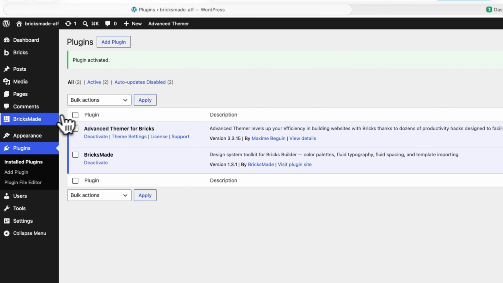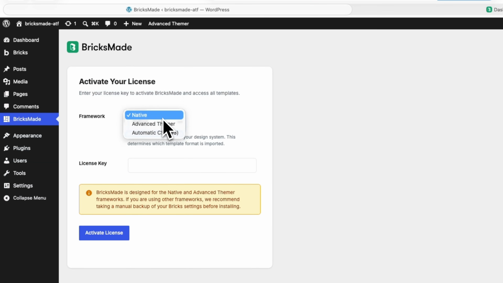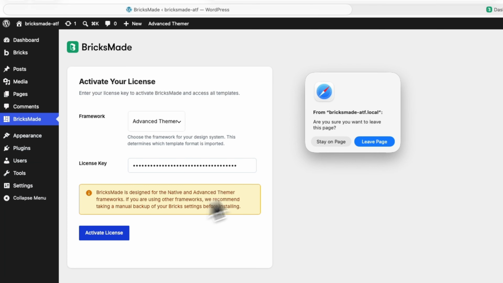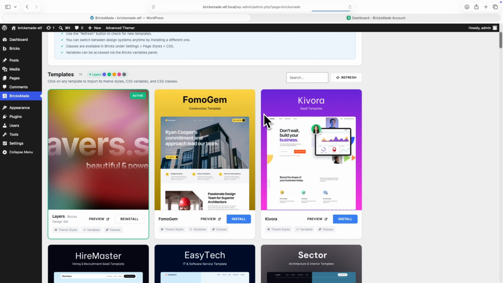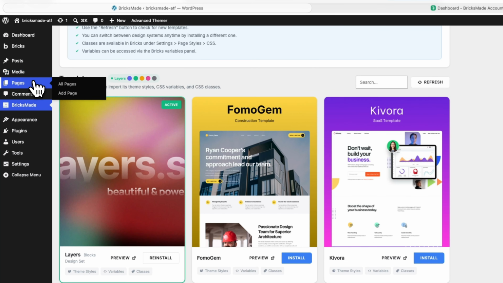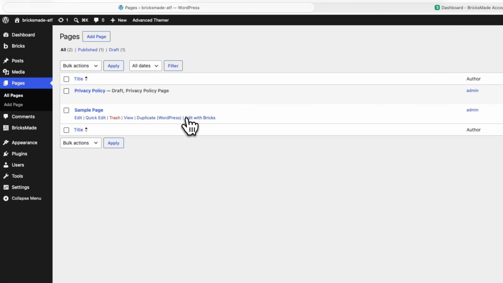After activation, go to BricksMade and select Advanced Themer as your design system. Here, paste your license key and click Activate License. The plugin is now installed and activated successfully. Here you can see the different template options available, and by default, the layers design set is active. Now the wait is over. Let's head over to Pages and click Edit with Bricks.